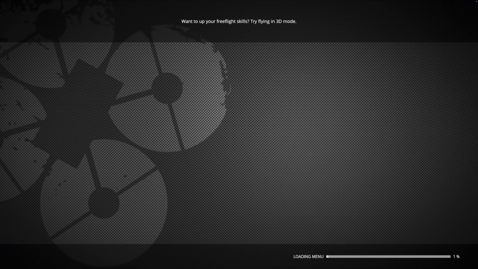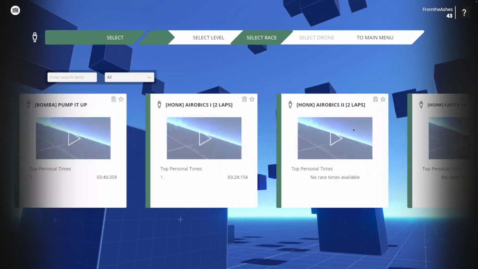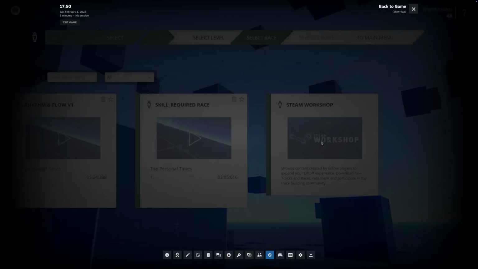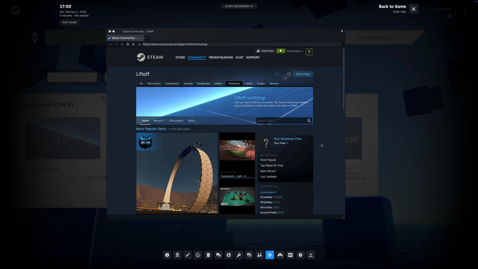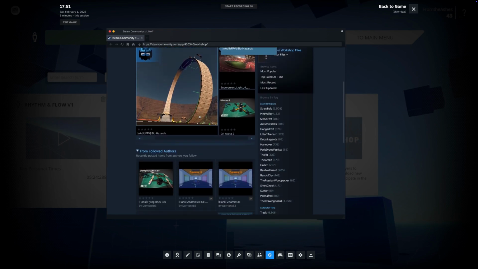So if you head into race, you can then scroll all the way to the end and get to the drawing board. And again, all the way to the end, you get to Steam Workshop. There's probably a short route, I haven't found it yet. But it's the Steam Workshop we're after. You'll then get this little pop-up of the Steam window. We'll talk through Steam Workshop in a different video.